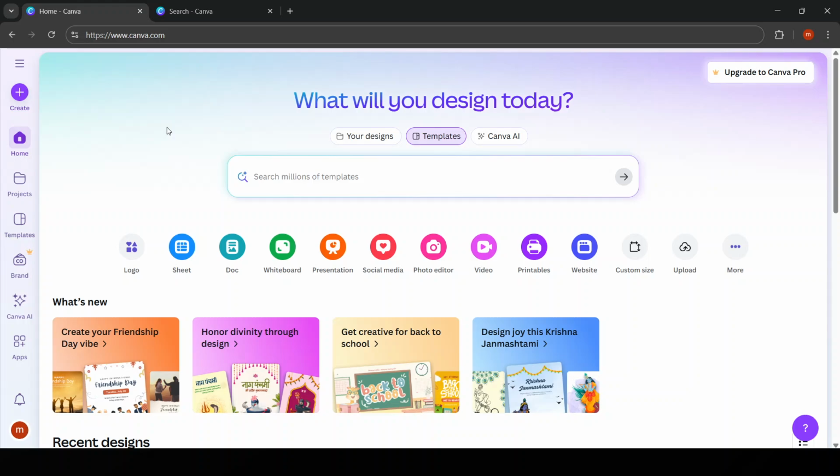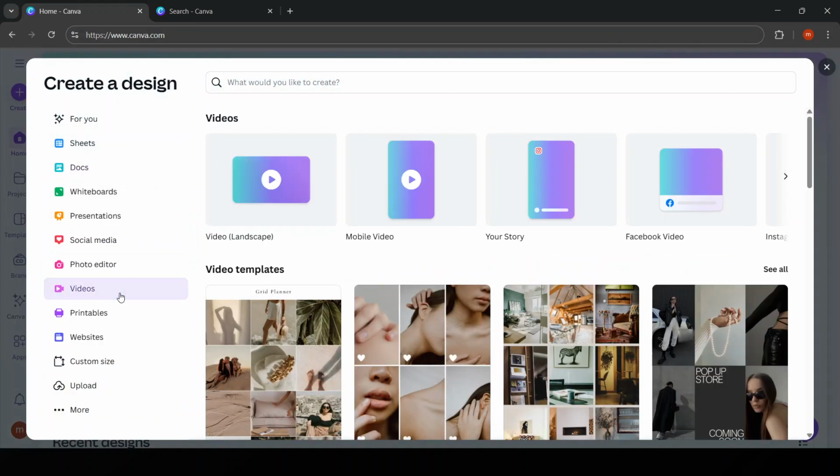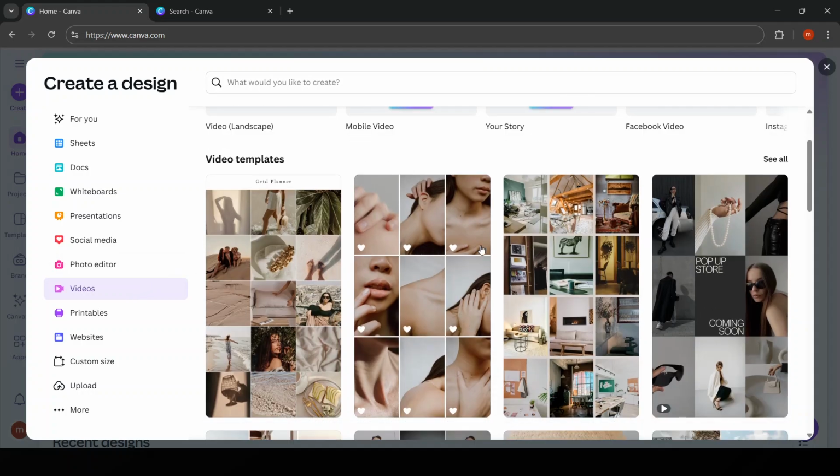So, first things first, you'll want to open Canva and log into your account. Once you're in, either select an existing design that you want to work on or start fresh with a new design. No matter your choice, you'll want to navigate to the page where you plan to insert your video.